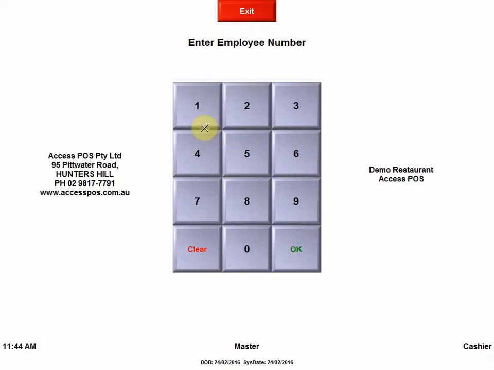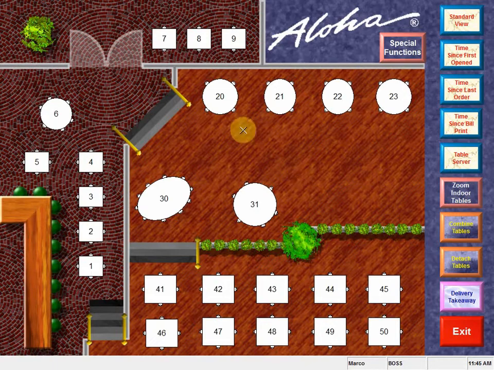The PIN number is normally assigned an authority level, which determines what I can and can't do with the POS software, mainly for security purposes. In this case, I'm going to log in as 100 and click on OK. Once I've done that, I can see the floor plan of my restaurant.